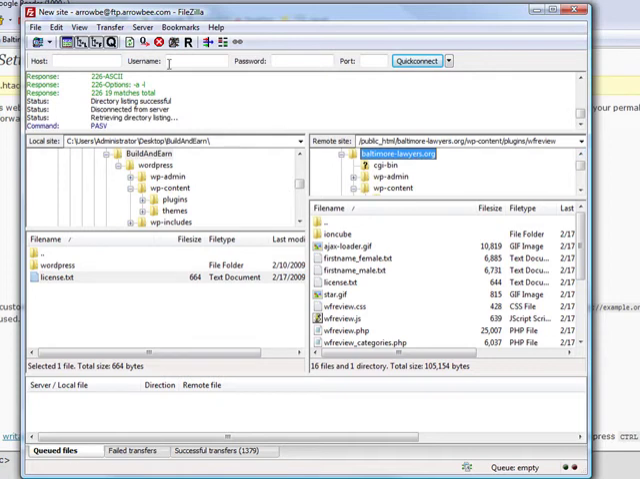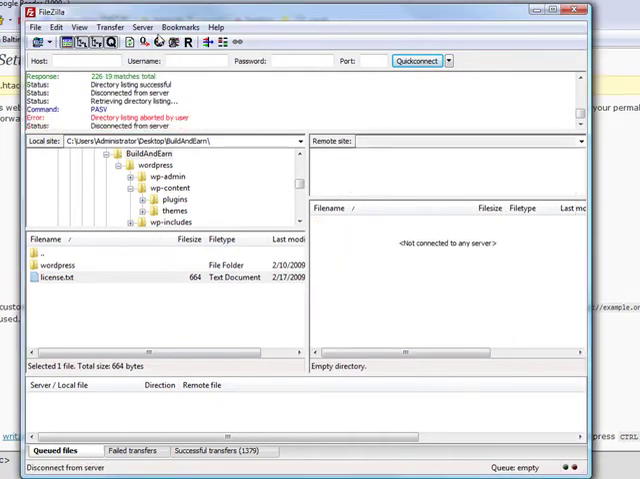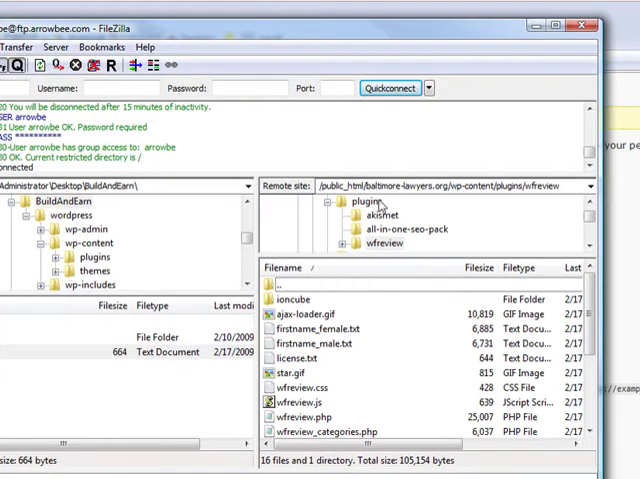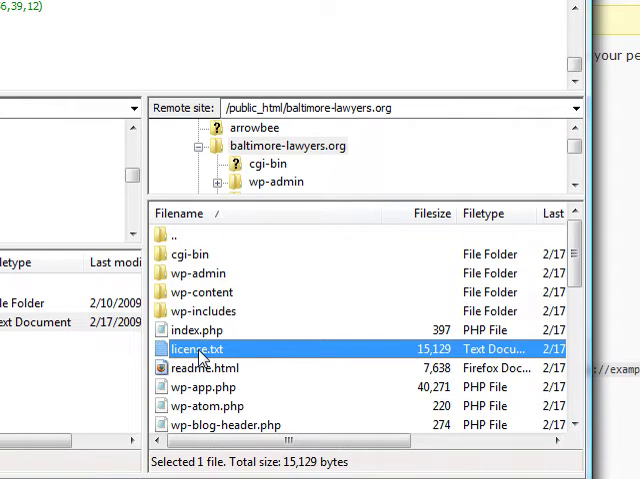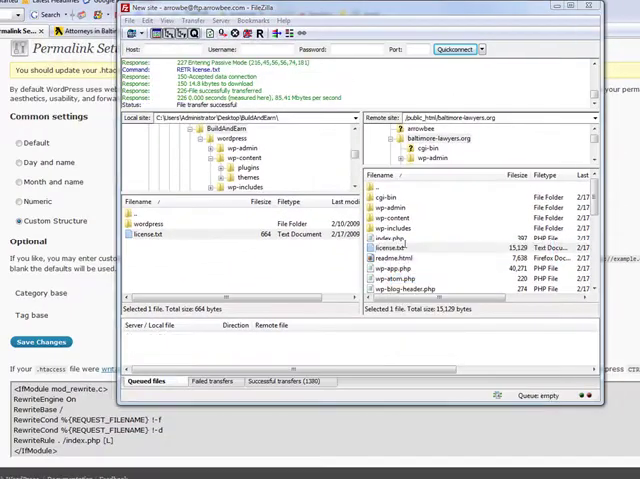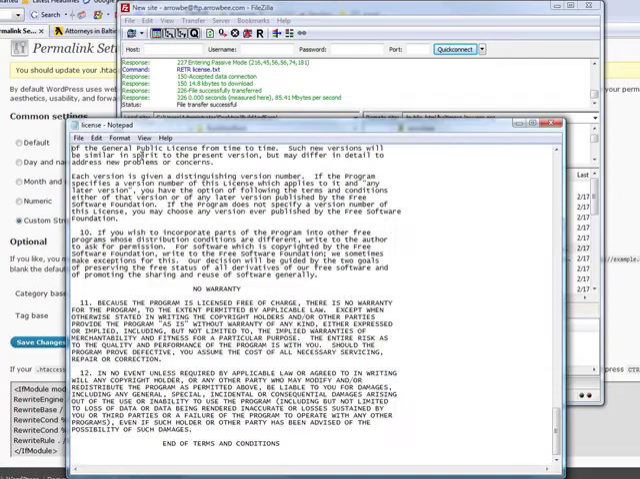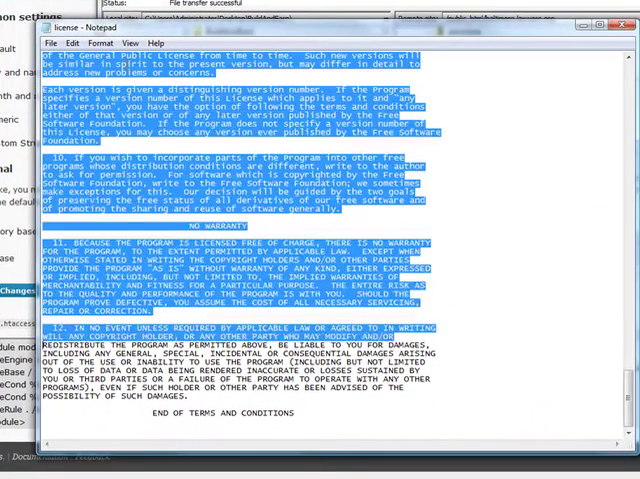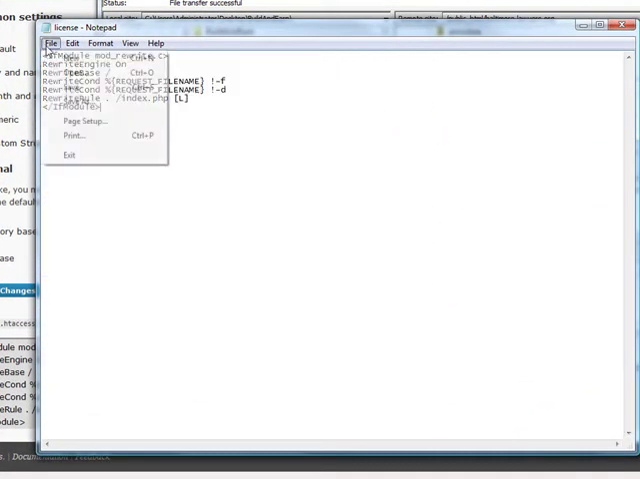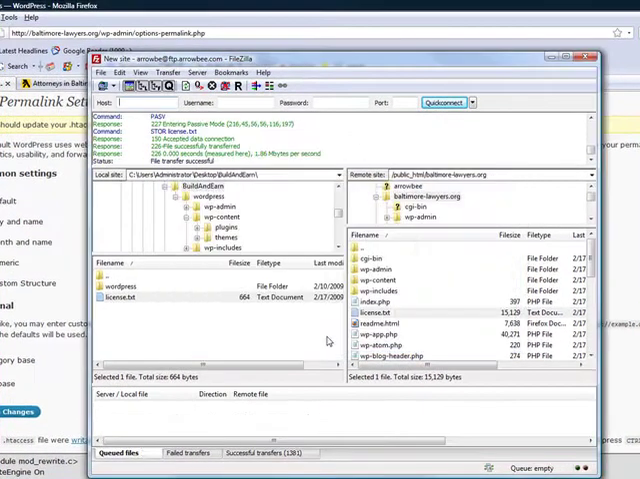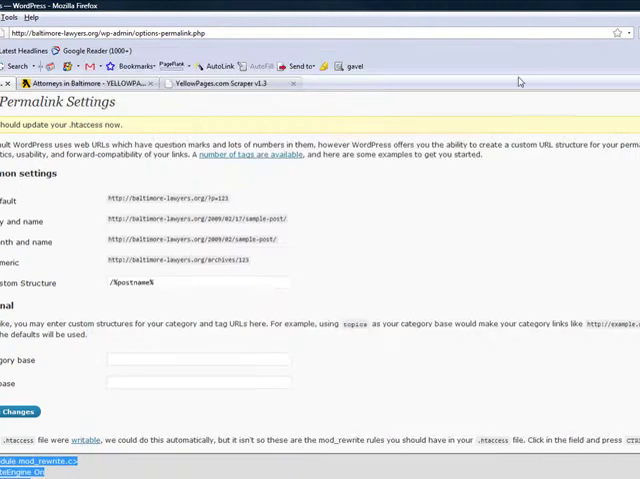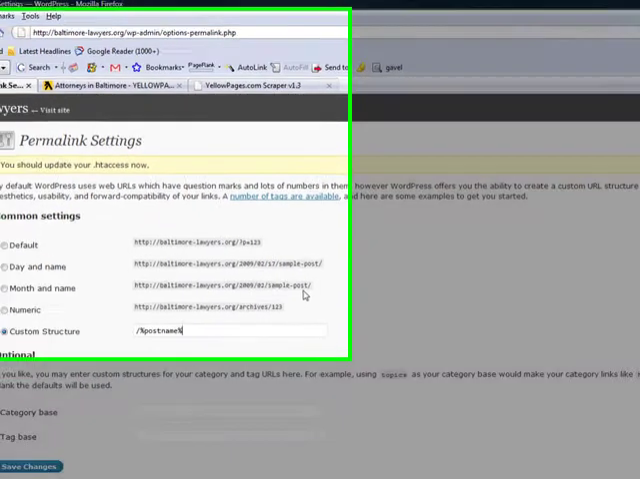go into your FTP, and I have to reconnect here. And I usually take the license from WordPress and just copy over that, paste what was in that file, save, overwrite it, and then rename it, just because I'm lazy. Rename it htaccess, and now we should be good there.